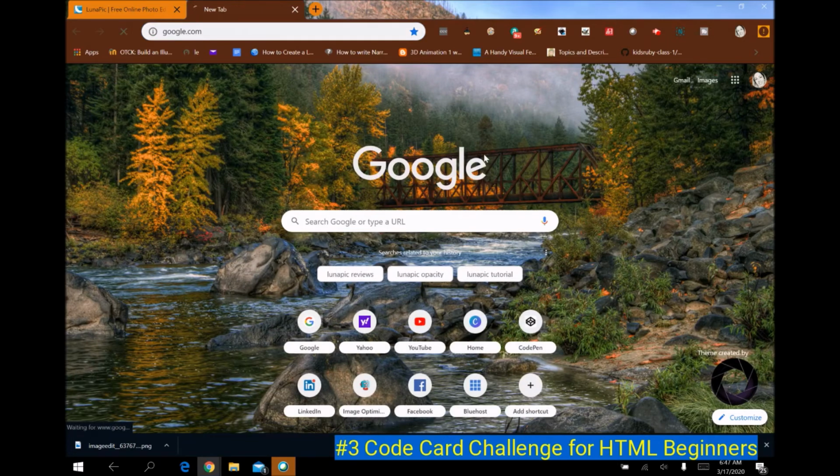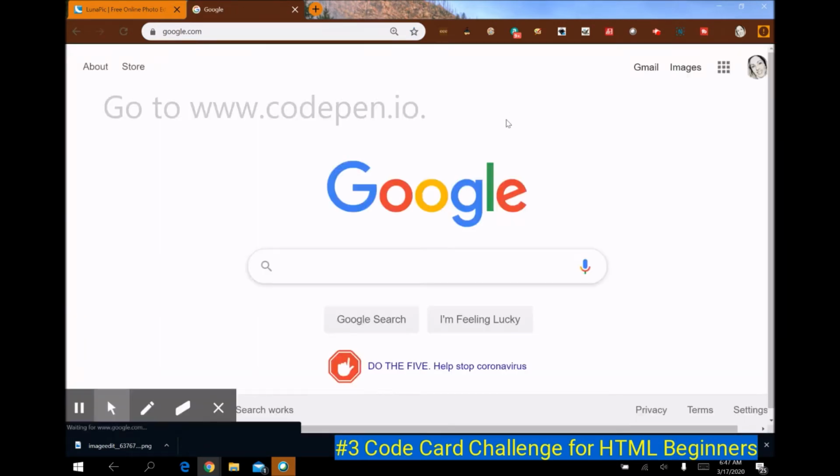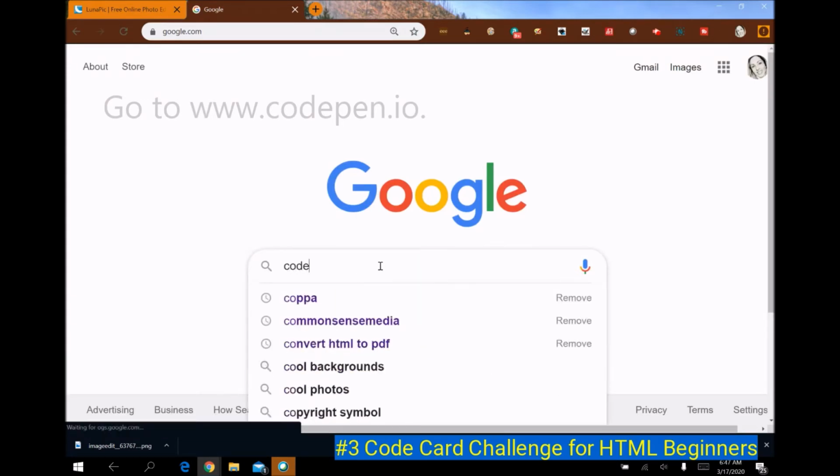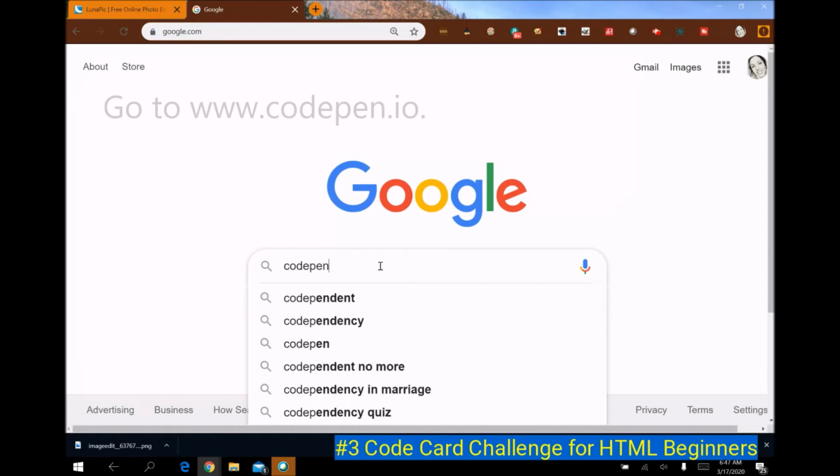Okay, so let's go to CodePen next. So remember, we start at Google, just so we don't go anywhere that we don't want to go. And I go to code, C-O-D-E, pen.io.